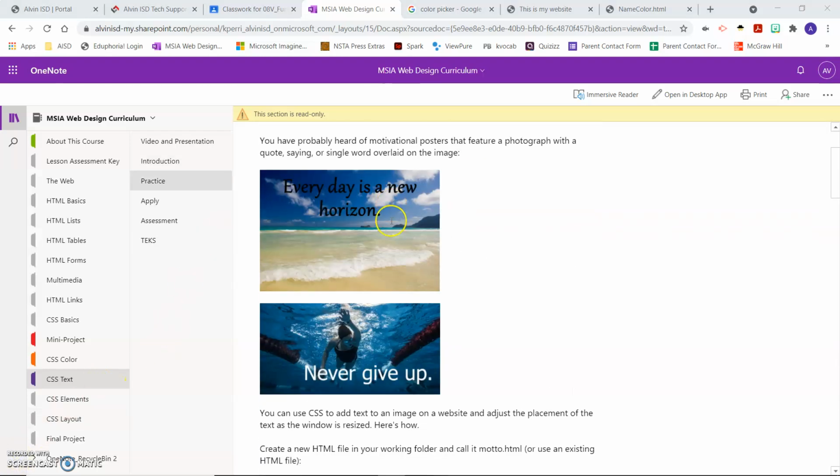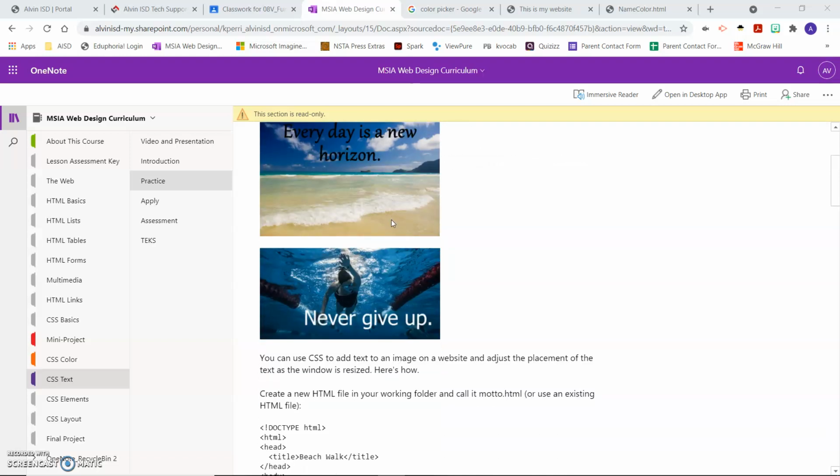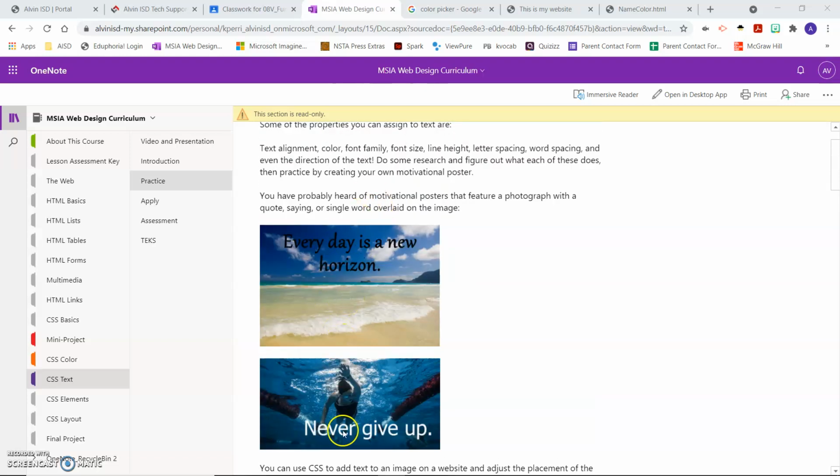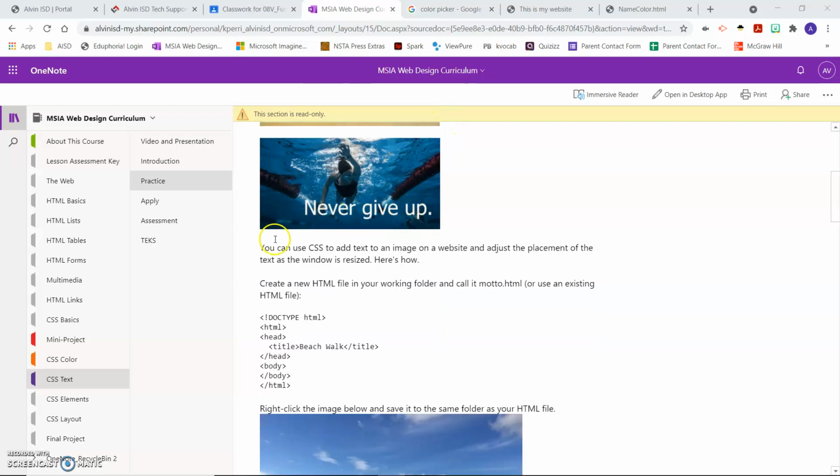But what we're going to do now is a little bit of practice, and this is what you'll actually turn in. So you may have seen some things like these on websites and Instagram and Twitter and all that stuff, where people post motivational stuff, or just pictures with some text over them. You can actually use CSS to add text to an image on a website and adjust the placement of the text as the window is resized. Okay. So create a new HTML file in your working folder, so in your content folder, and call it motto.html.